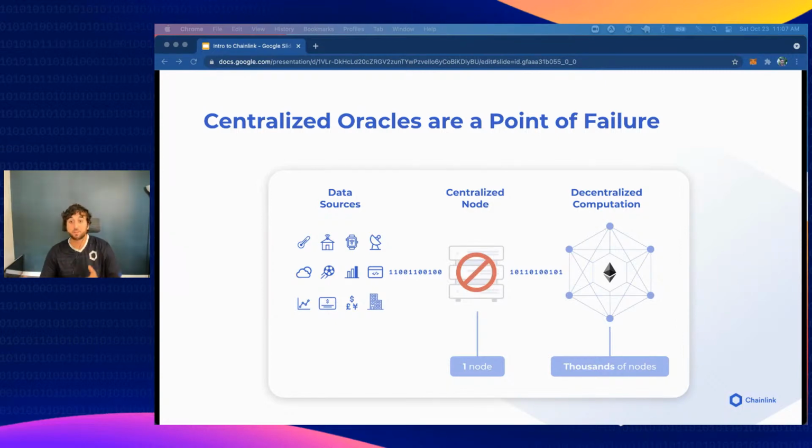The end-to-end security of a system is no better than its weakest link, pun intended. In this case, the oracle. So we have this super secure blockchain that no one can hack, and this very hackable central node. What do we do now?